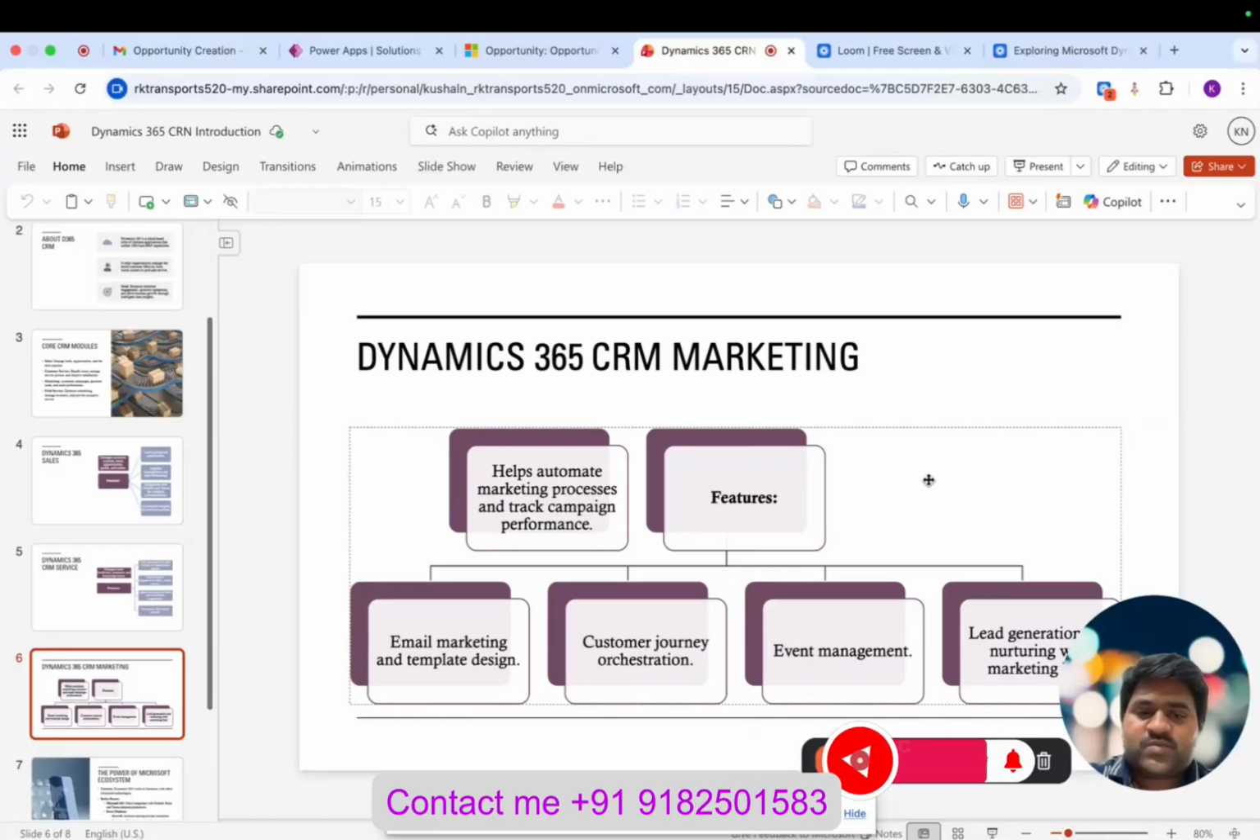Like that, the customer journey, whatever we have in event management and campaign management, all these things are tracked under marketing. And here we are also concentrating on lead generation as well. For each and every campaign, whether successful or not successful, in some campaigns the response will be good, and in some campaigns the response will not be good.